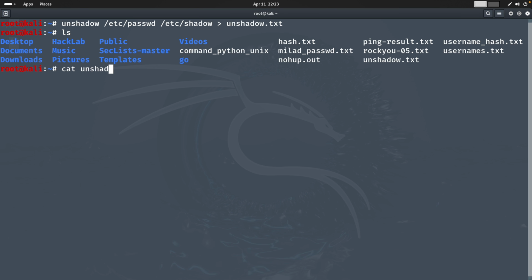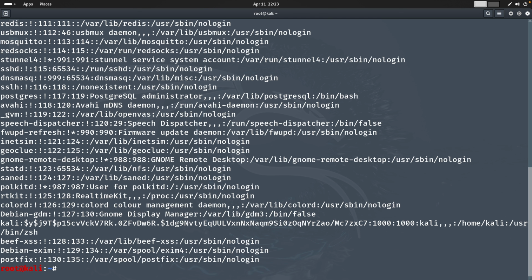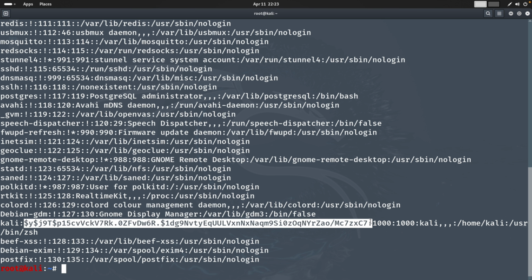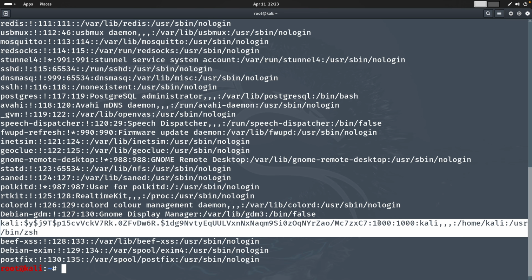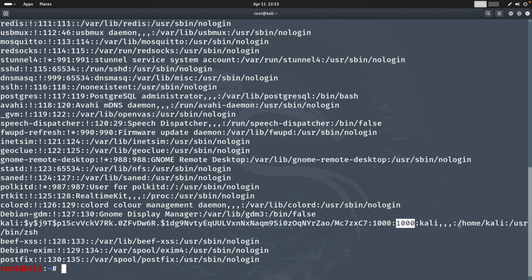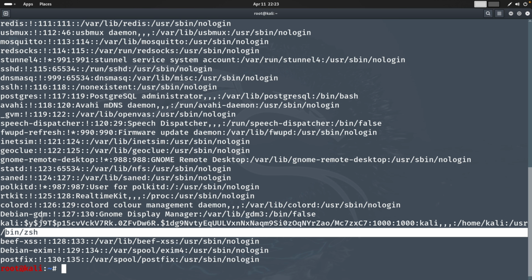Onshadow.txt. So as you can see, the onshadow combined all those two files together. So now we have the username over here, the hash format of the passwords, the user ID, group ID, the path to our home directory, and also the type of the shell that we are using here.